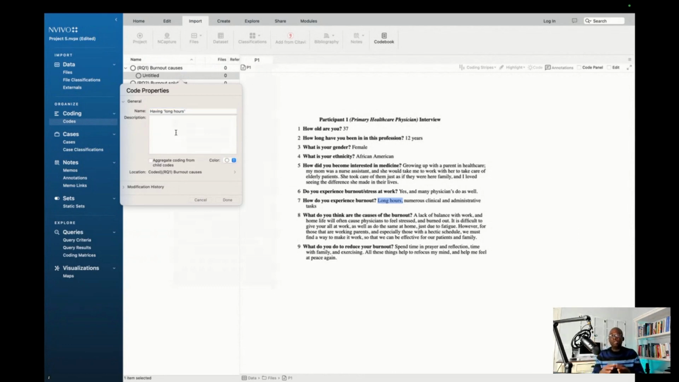The next one is to give a description. This is optional, you don't have to do it, but sometimes it's very important for you to do it so that it will remind you of what this code represents. So you can say this code represents participant expression of their experience of working for a long time during their shift or something like that. You just have to define the code so that you remember what the code represents. It's very important if you want to do that.